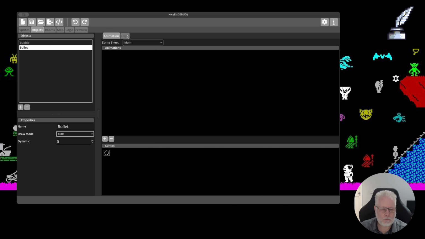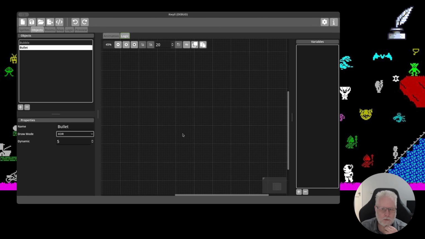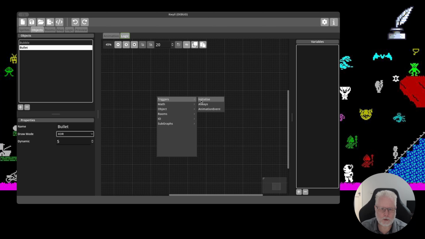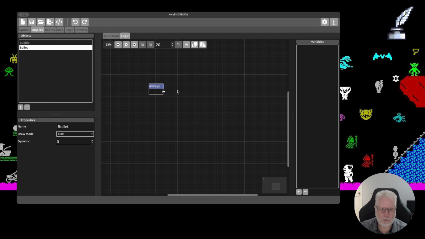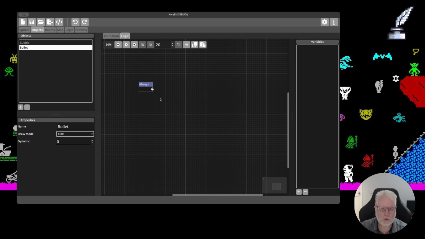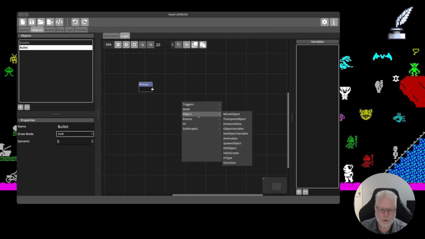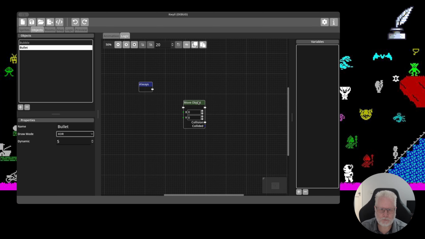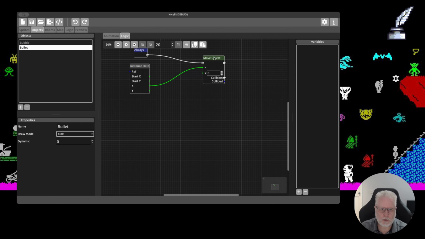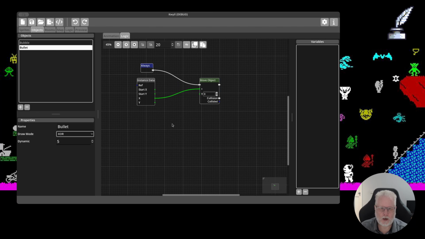Now the bullet logic is going to be fairly simple. Let's start by just having an always trigger. So again, just to recap, an always trigger is executed every frame on the object while the object is alive, and all we're going to do is move the object. So we hook up the flow, the white arrows of the flow, and we need an X and a Y position, so we're going to move it. We'll get the current X position because we don't want it to move in X in this case, and we'll move that to there. And for the Y position, for this part of the demo, we just want it to move up.